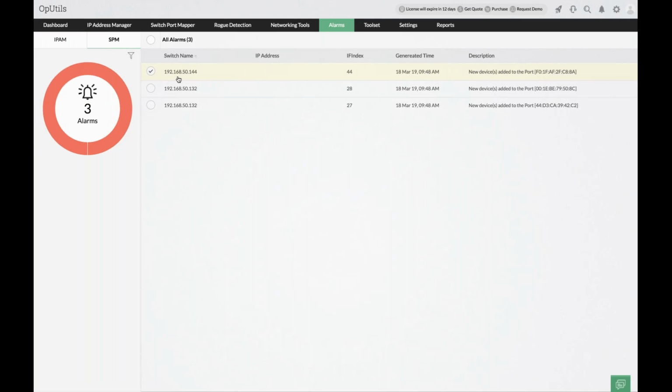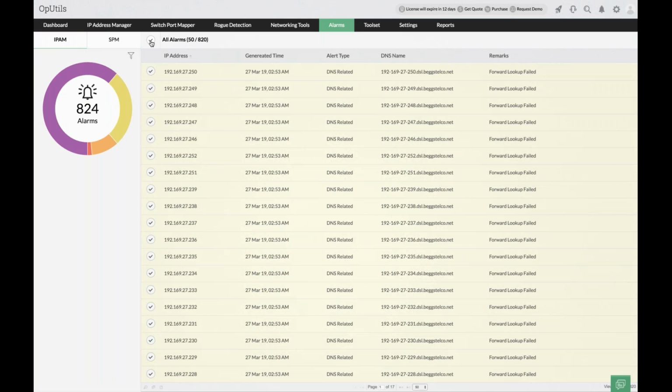You can click on any alarm. If you don't want to view them, you can simply click delete in case you want to remove them from your UI.